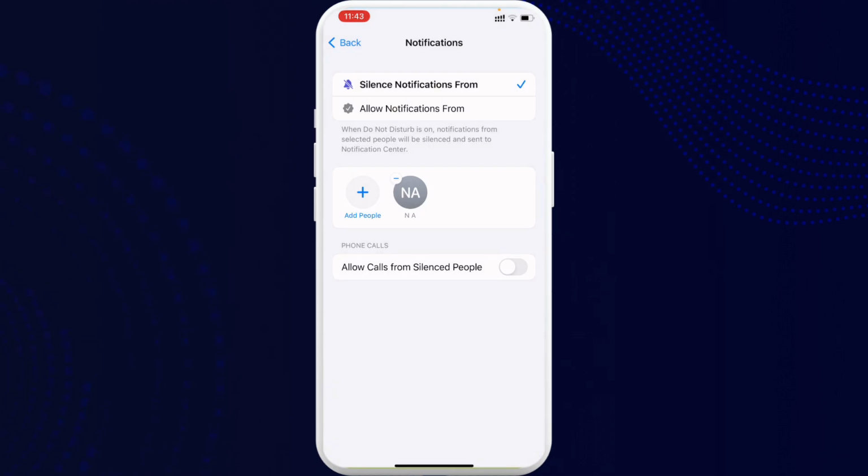So once you have added that person, from now on, whenever you turn on Do Not Disturb mode on your mobile phone, you won't be able to see the notifications from that particular person.